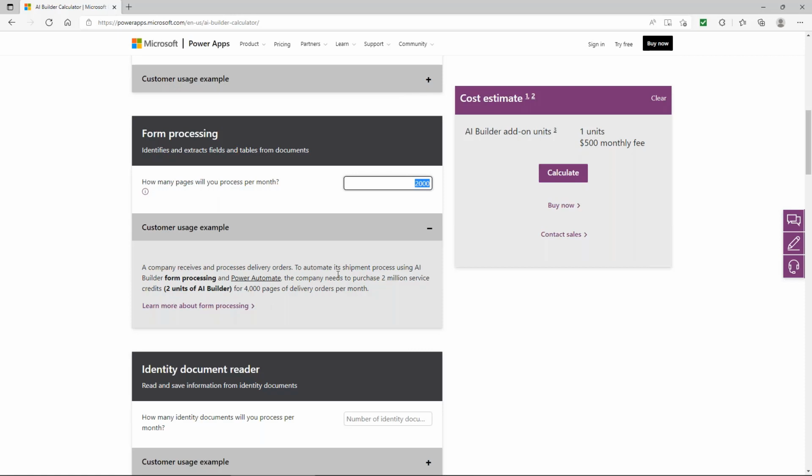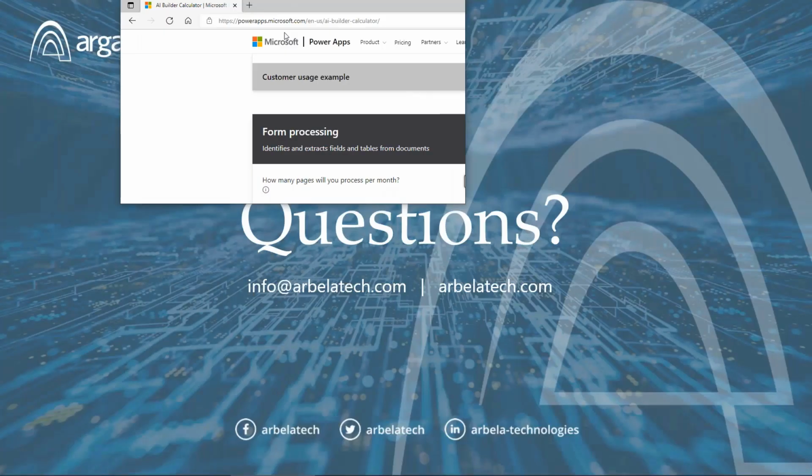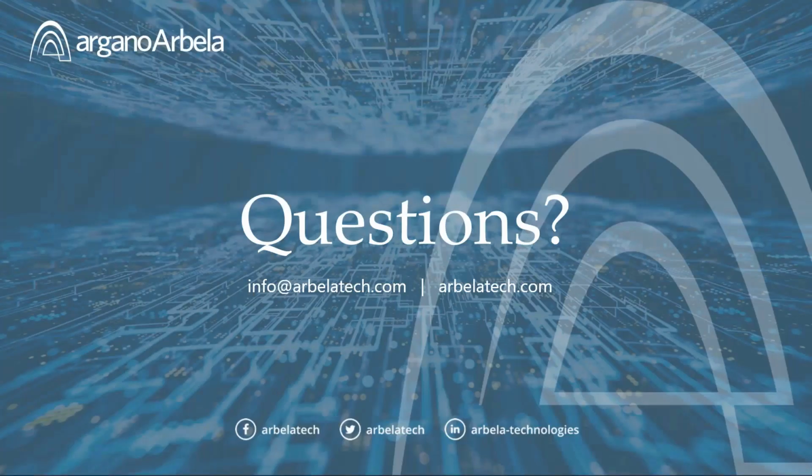So, a single unit being around $500 per month would support 2,000 transactions. And then obviously the more you would go up, the potential for more discounting on a per unit basis, but you would have to get a few.